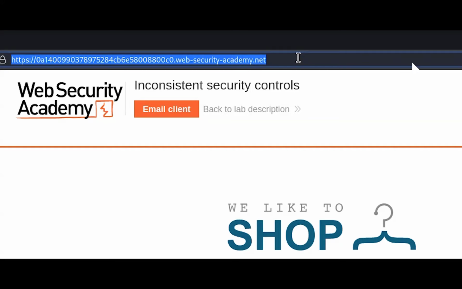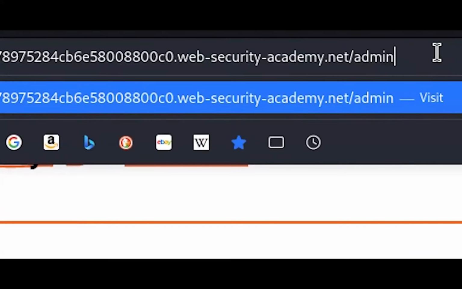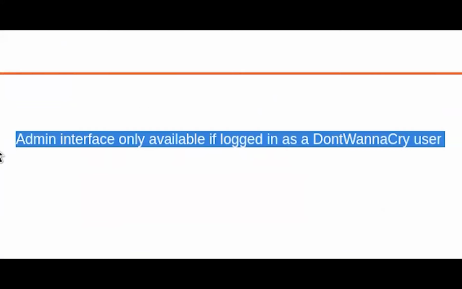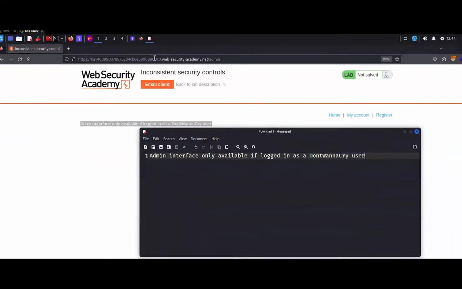So yeah, here's another lab. This one, we're going to try to get to an admin portal just by appending admin to the URL here. We're going to see that we get a forbidden access, and it says that the admin interface is only available if logged in as a WannaCry user. Pretty cool, right? I'm sure a lot of you have heard of WannaCry. But anyways, we'll take note of that error message and try to figure out how we can get logged in as a WannaCry user.